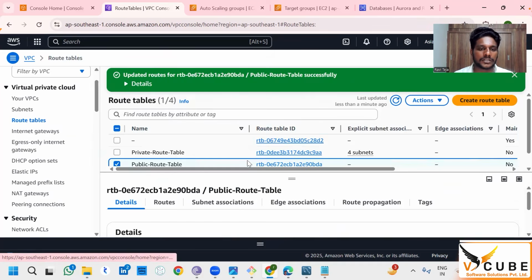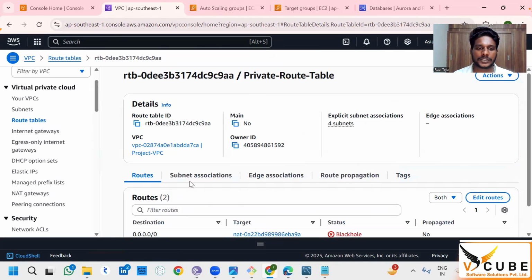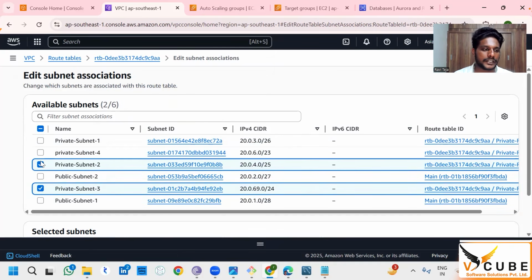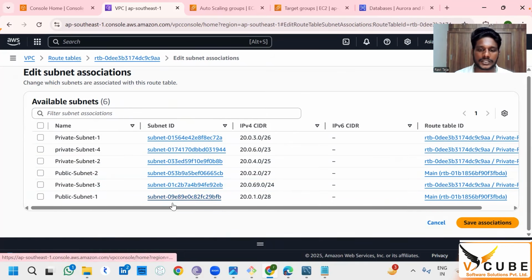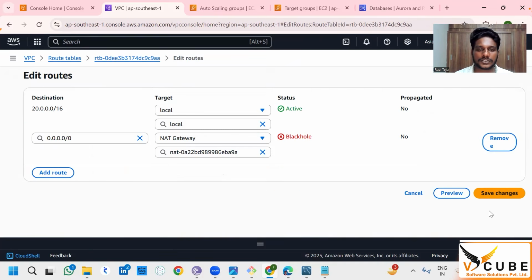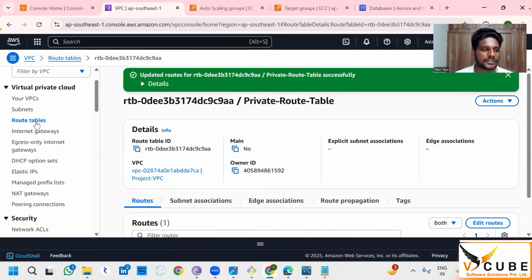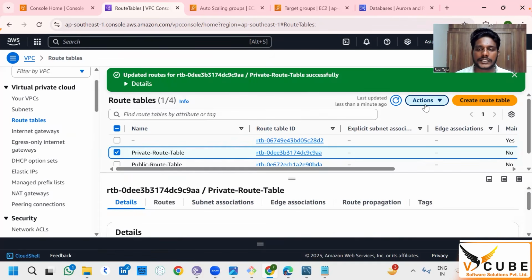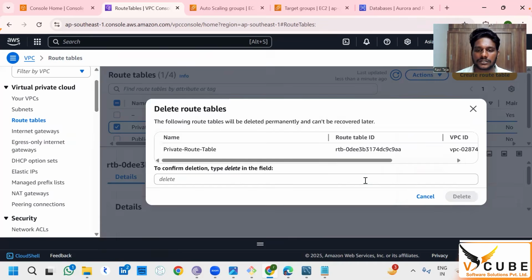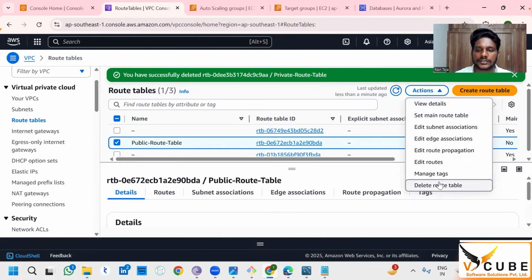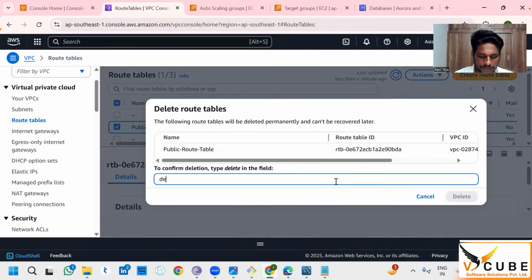Click on route tables, go to the private route table, subnet associations, edit, deselect them in private, and then come down and save associations. Edit routes, delete this, save changes. Route tables, actions, delete route, delete. Click on this action, delete route table, and then just delete this.